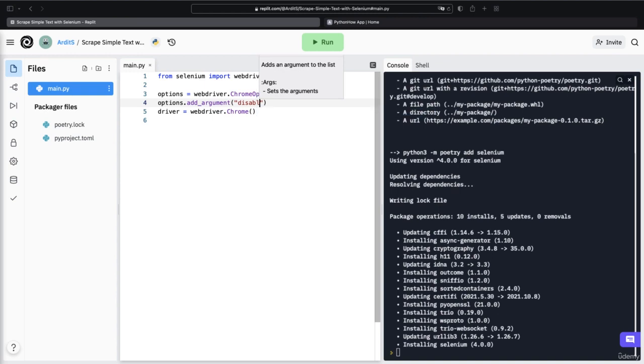The first flag we want to add is disable-infobars. What this will do is, on a browser sometimes we have these bars here which display some information such as the memory is low or things like that. Now those bars may interfere with the script taking actions on the browser. So the script may want to click somewhere, but that pop-up, that info bar, could confuse the cursor and so on. So we add that to disable them.